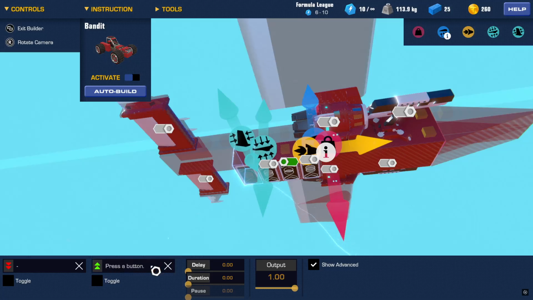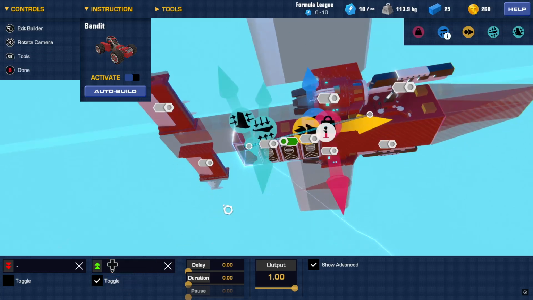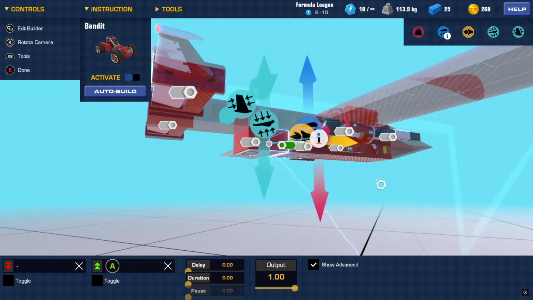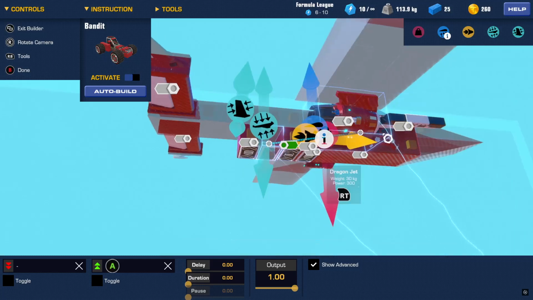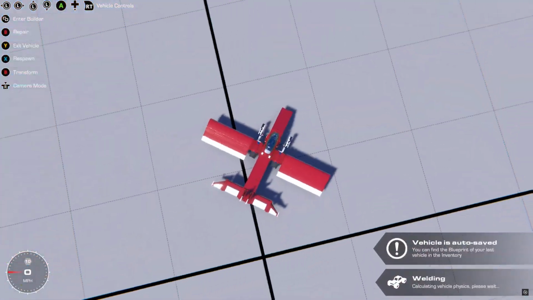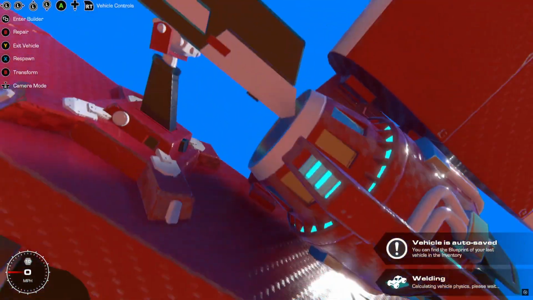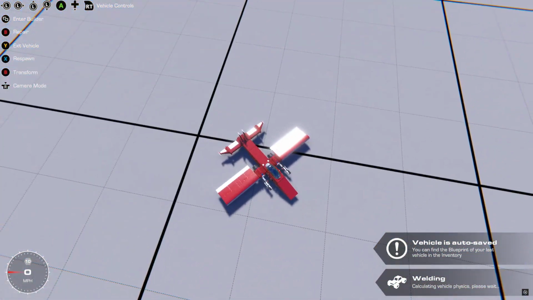One will be a toggle. We're going to set that to down on the D-pad. And the second one will be the actual control for the guns. We're going to make that A. Next, we hook the AND gate up to the blasters. Alright, so, as you see, I'm holding A currently, and it is not firing.